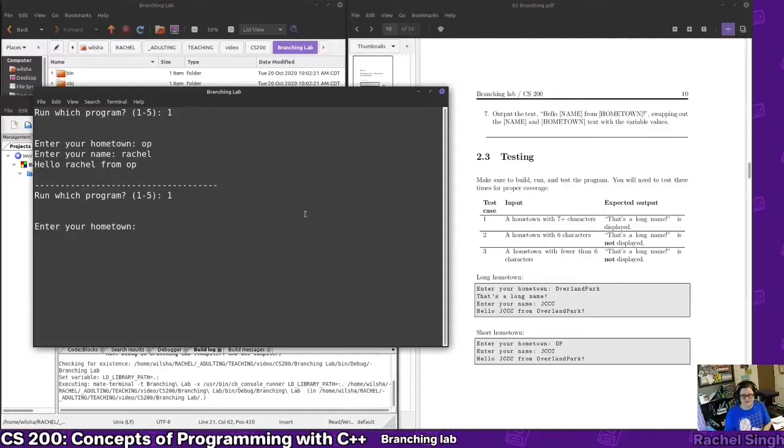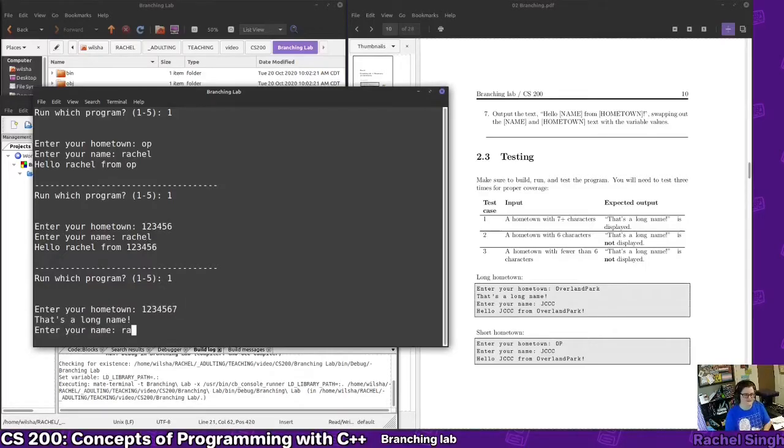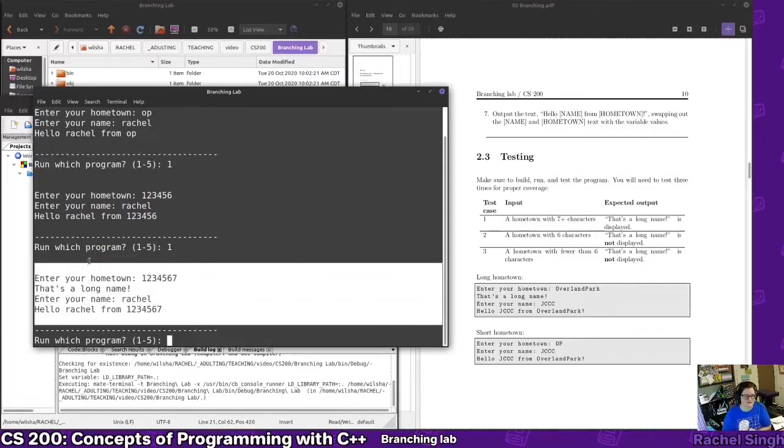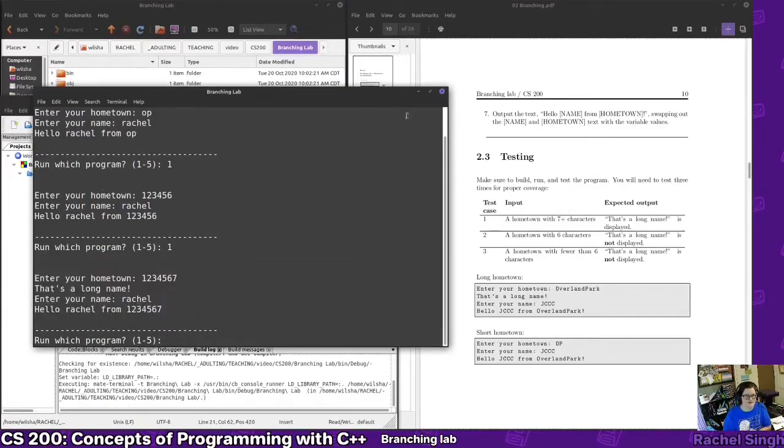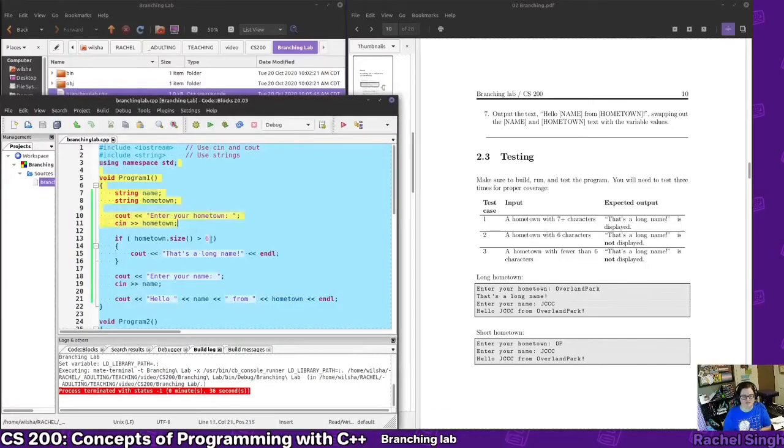But if we display something with exactly 6 characters, so we'll just do 1, 2, 3, 4, 5, 6 is the hometown, it's also not displaying. It should only display once the length of the town name is greater than 6. So if we had a town name with 7 characters, then it would display it. So we have 3 different test cases here to test it out with, and that's one way you can make sure that your program is working properly.